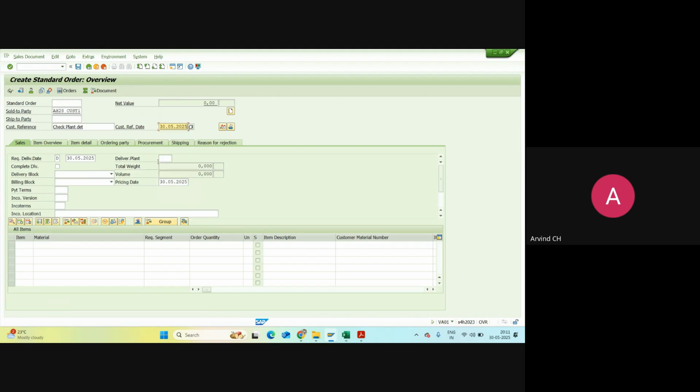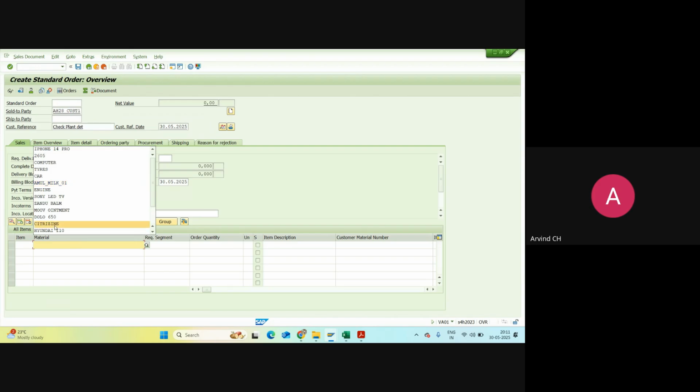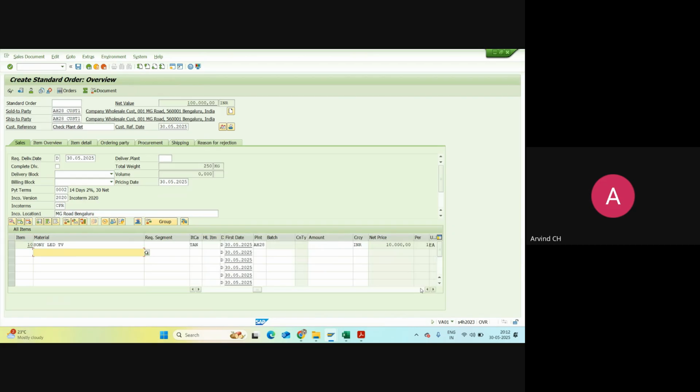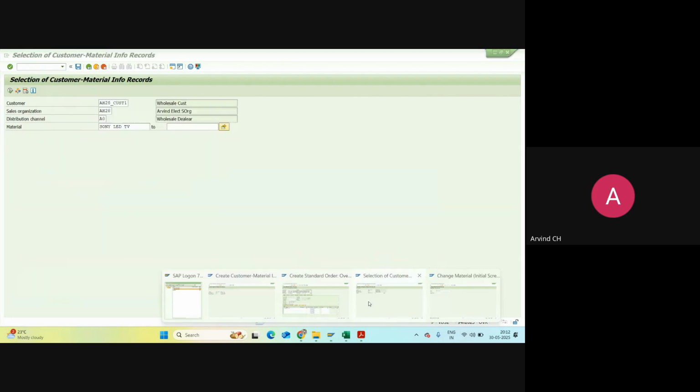Today's date. Let me enter the Sony LED TV. Once I enter here, the customer material number will come automatically. Just observe here. Enter. See, it is coming automatically. How is it coming? Based on my CMIR record. If you scroll to the right, just scroll. See, AH28 is coming automatically. How is this coming? Because of your CMIR record. Now go here.